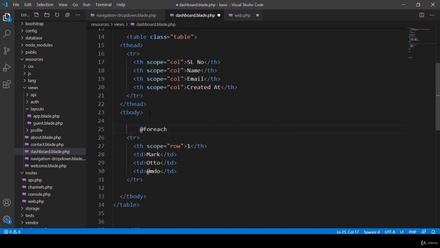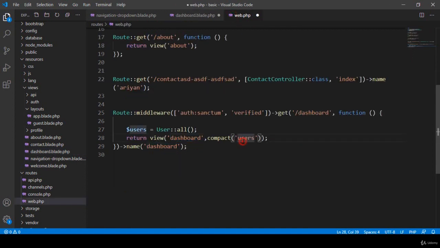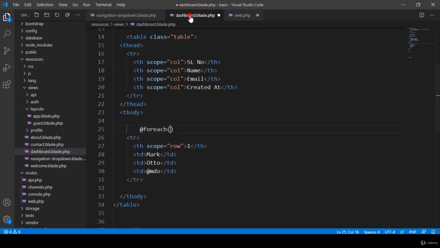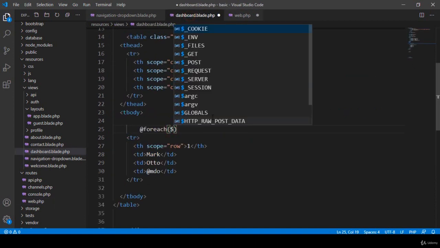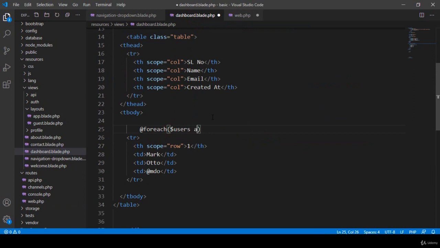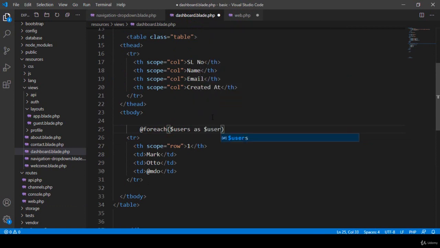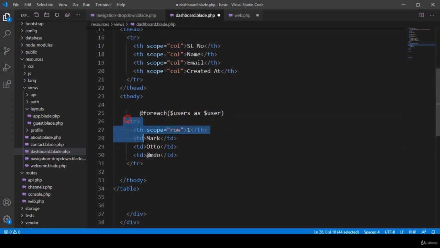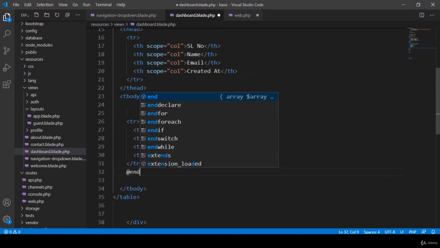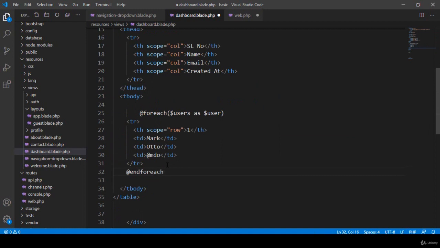Okay, and in the foreach we first have to get this data. From here I passed all the data as users, right? So now I write this with a dollar sign, $users as, because I want to display it with a different name. I name it user. You can use any name you like. Okay, so now with this user you can use it. So I make it $users as $user, and after that I want to finish our foreach loop. So make sure you finish it. So that is @endforeach. Okay, that will be @endforeach.